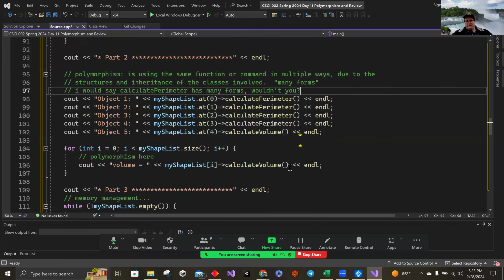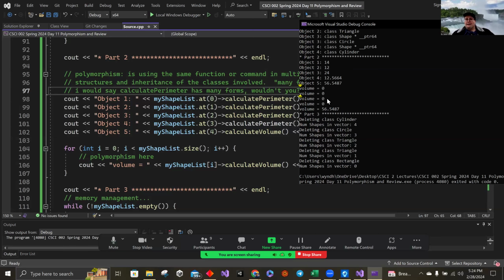Why is there a calculate volume here? This should not run. We're going to run it and make sure, because none of them have a calculate volume except the cylinder. We've got memory management coming up later, but let's just give this a run. Oh, it did. It didn't have a problem with it. It gave us a volume of 0 though. It doesn't have a volume.